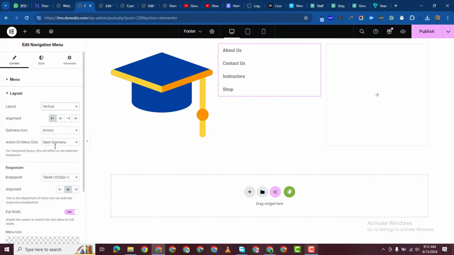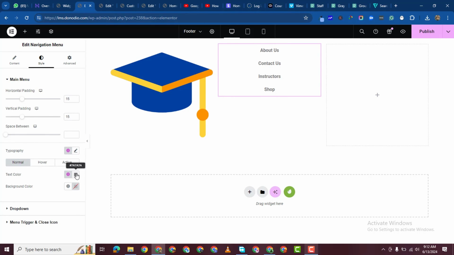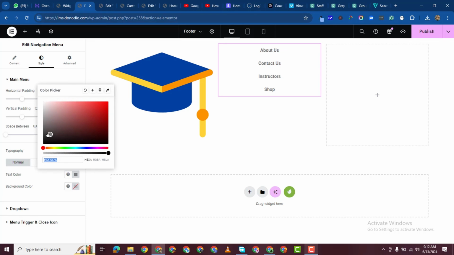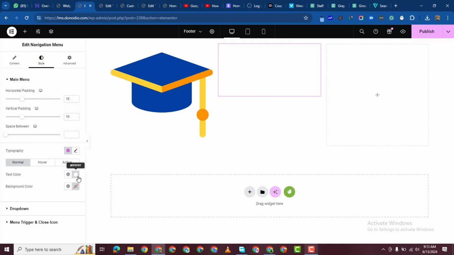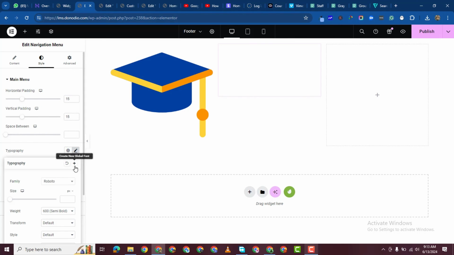So that should be vertical, and I want it to be centered. I also want the text color to be black. No, it should be white. And I want it to be Poppins.